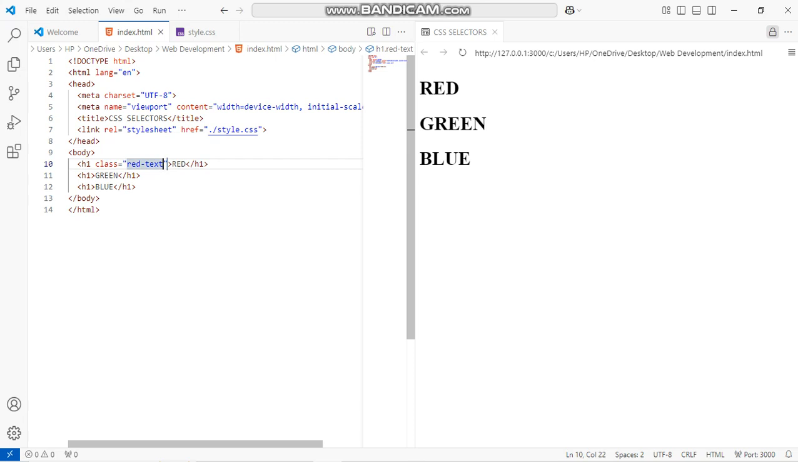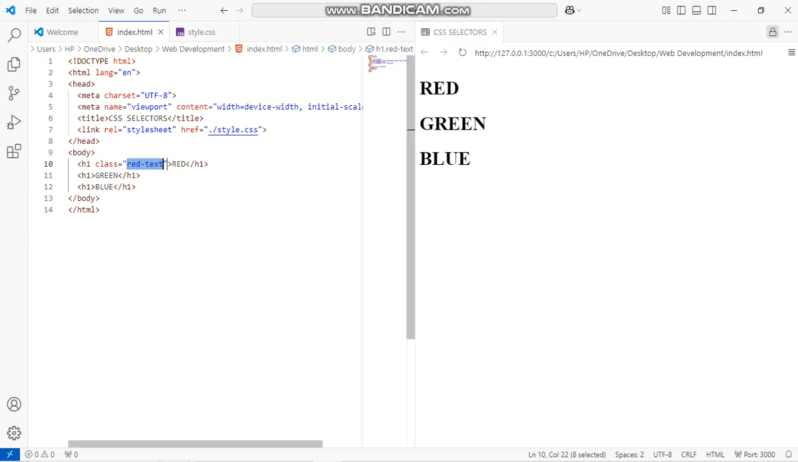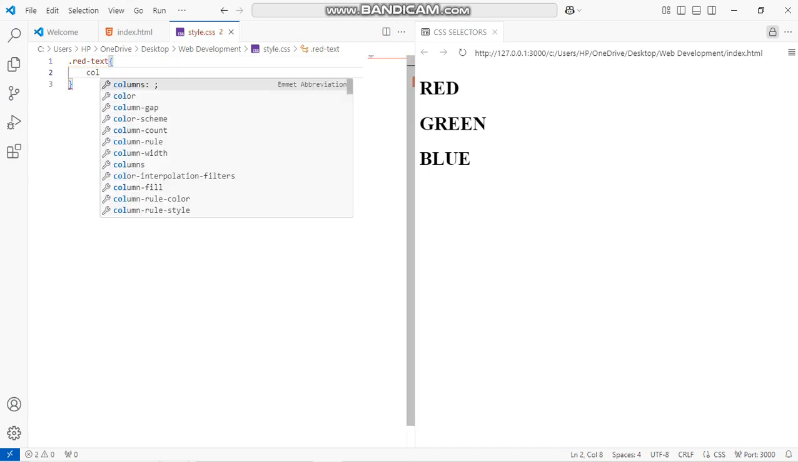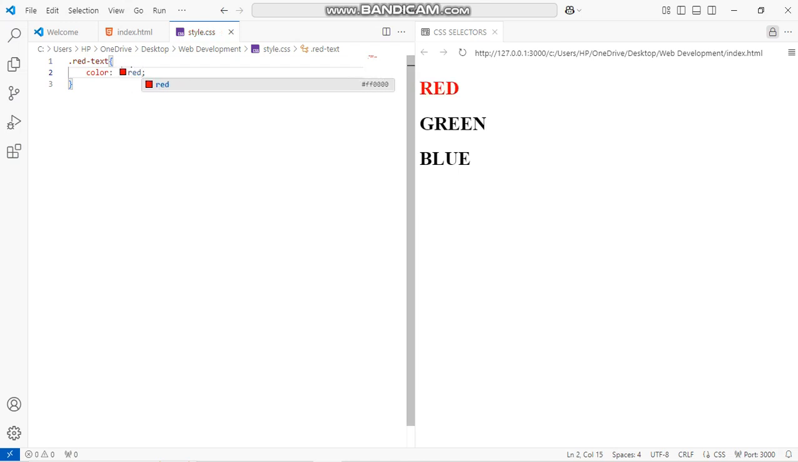Now in the class selector, like I told you, in order to avoid errors and mistakes, just copy and then use it as your selector. So I'm copying this text that is in between the quotation marks, red text, and I'll use it as my selector here. For the class selector, you have a dot before whatever you are writing. Color red. Now if you see, only one item here changed to red.